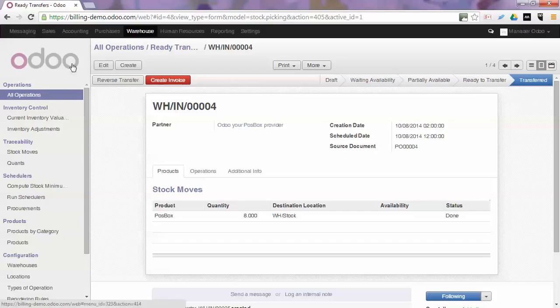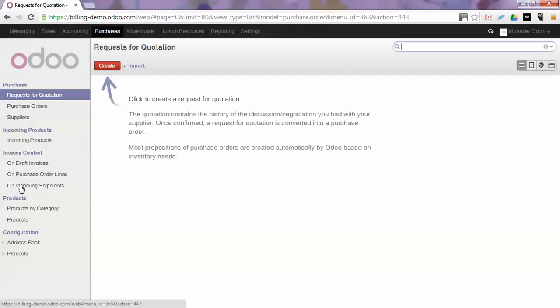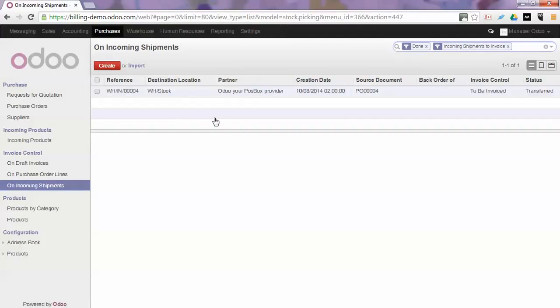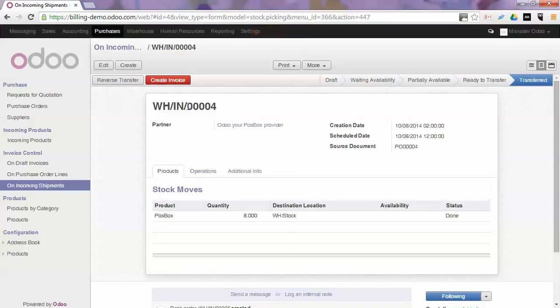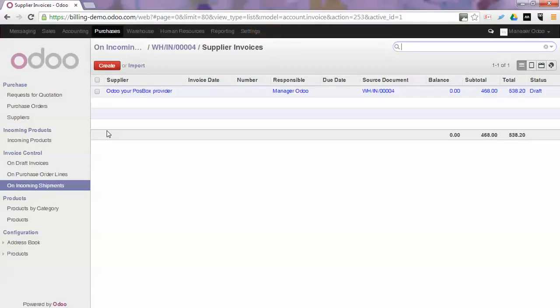Now, from the invoice control method, we click on Incoming Shipments, and we open the partial receipt, and we click Create Invoice to generate the draft invoice. We will use default settings and click Create. So this is how you create a purchase invoice based on one incoming shipment.